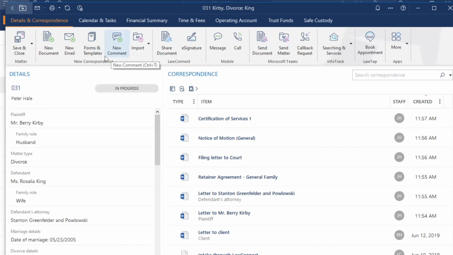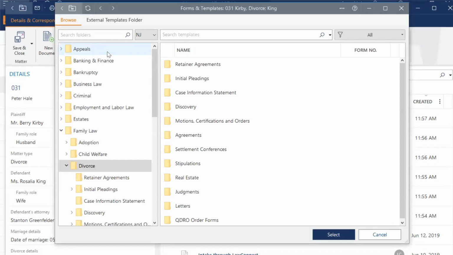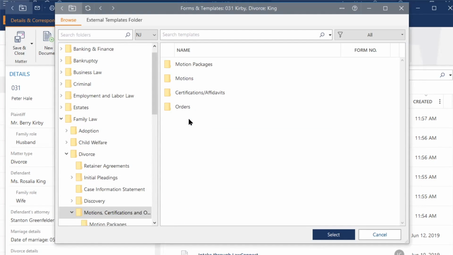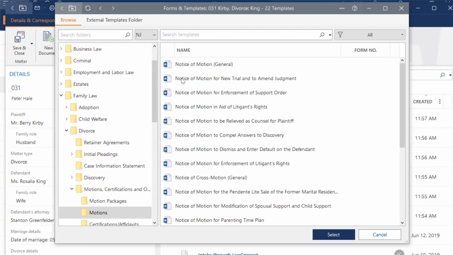Because we have entered all of this information into our matter, when we click on the Forms and Templates, and we're going to look for a motion, we can navigate to the relevant folder. If you don't know the relevant folder to look in, you can simply search the templates using this search bar up in the top panel of the Forms and Templates window. Then we're just going to double click on Notice of Motion.